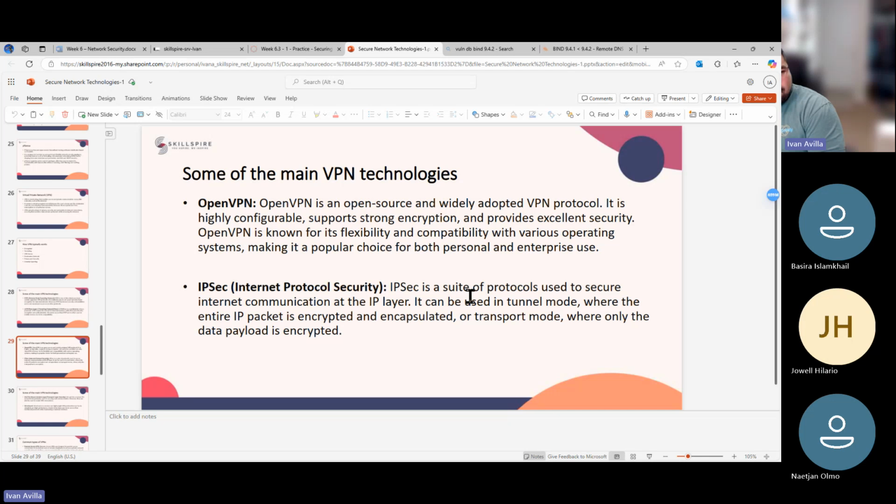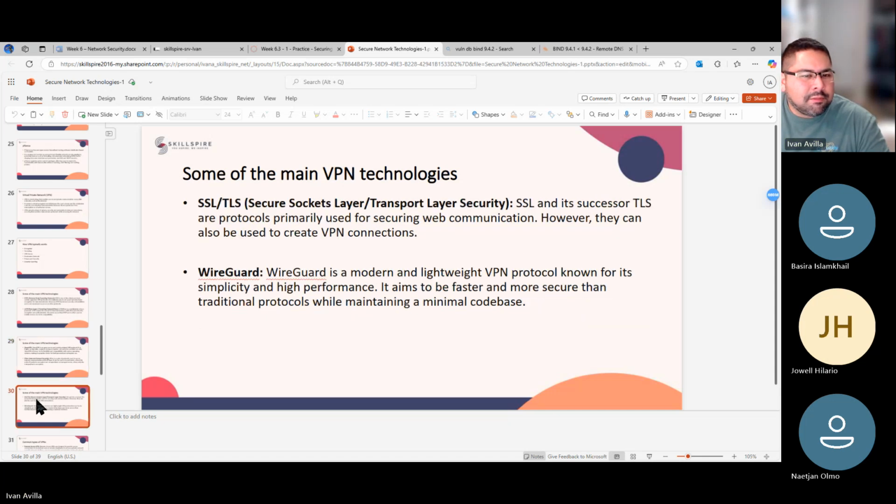IPsec is the protocol that establishes a lot of the tunnels for these VPN services. SSL, TLS. So this is what we've been talking about as far as the HTTPS connection. However, there's some custom clients out there that can establish VPN over SSL connections.